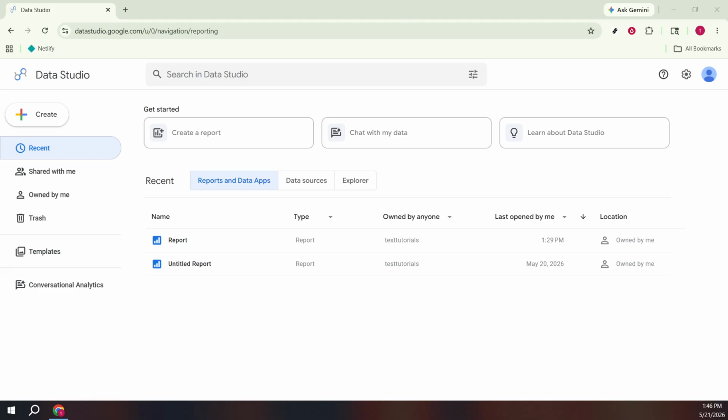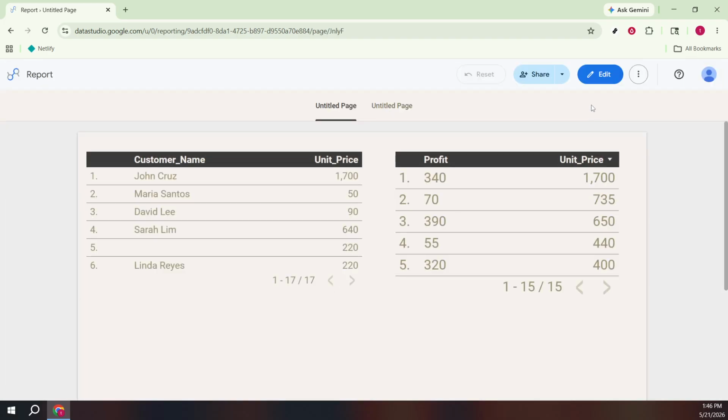Begin by opening Looker Studio in your browser. On the homepage, head into the reporting section where your reports live. Open the report you want to use for your accounting dashboard. If it opens in view-only mode, switch into editing so you can make changes.